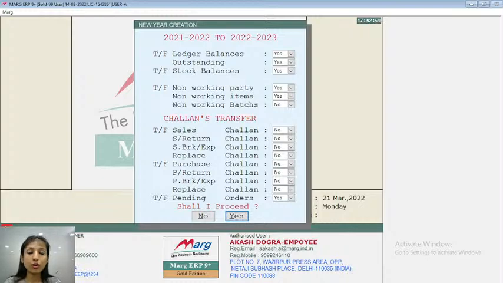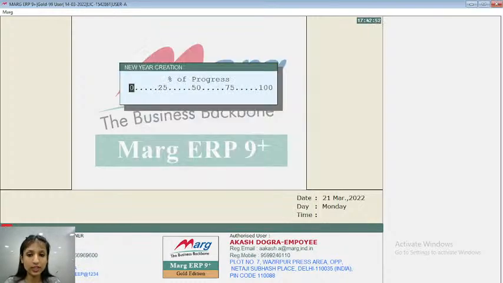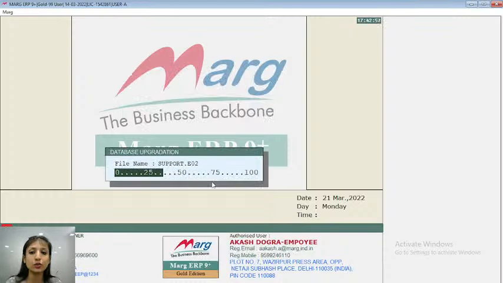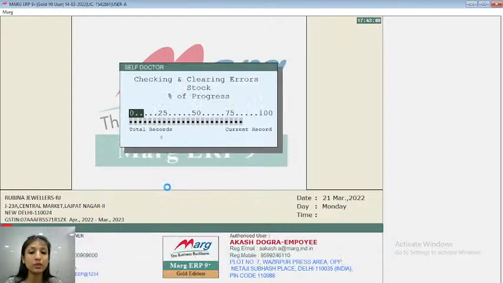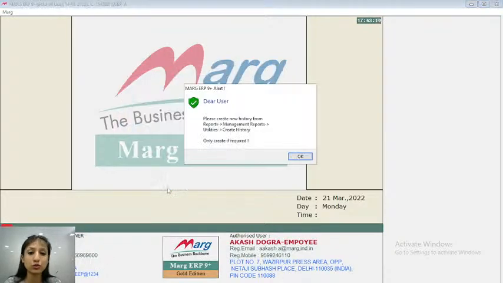After following this option, you just need to click on yes, and the process is being done and the software is creating the new financial year. Most important thing, please do not interrupt this process in between, otherwise your data will get corrupt, the files will be disturbed, and the software will show you some error. So please be careful, please do not interrupt this process in between.